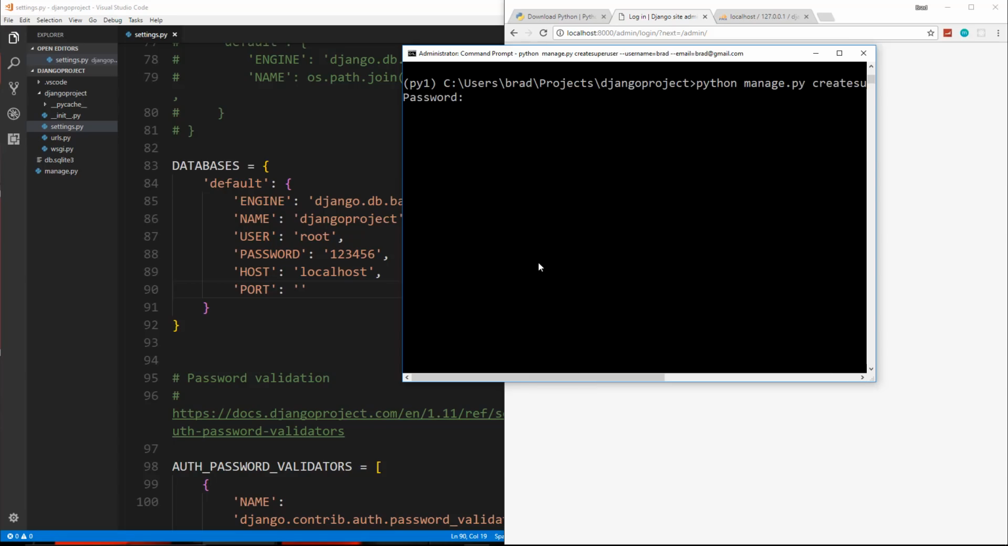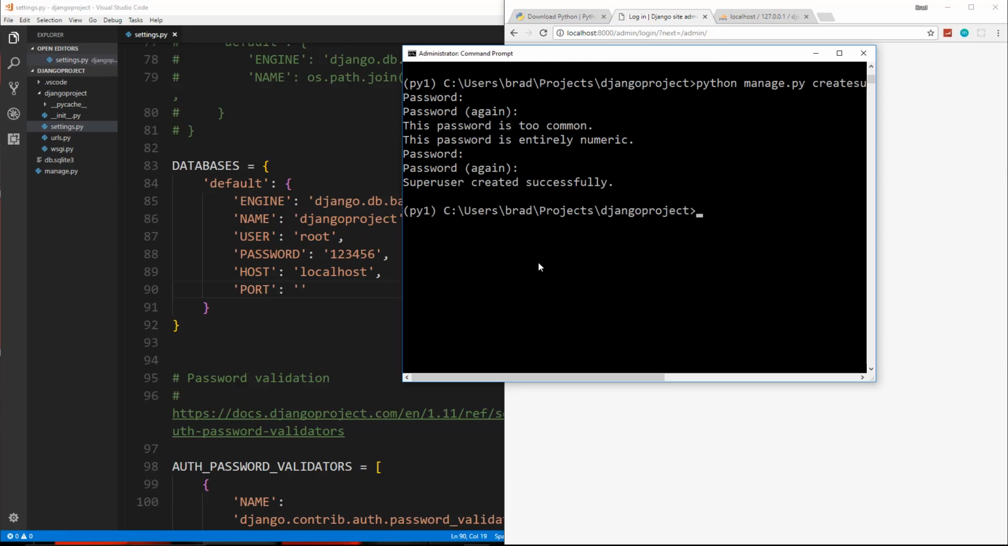So we're going to go ahead and run that, and then it's going to ask us for a password. I think it has to be 8 characters, so I'm going to do 1 through 8 again. Oh, it's too common. Okay, so there are some rules. It can't be all numeric. So let's see, I'll do ABC123!. Okay, so now we have a password.